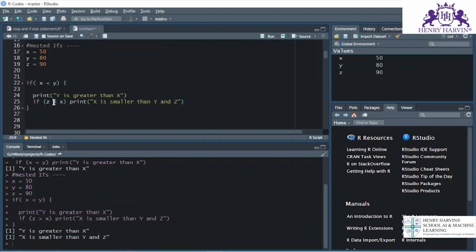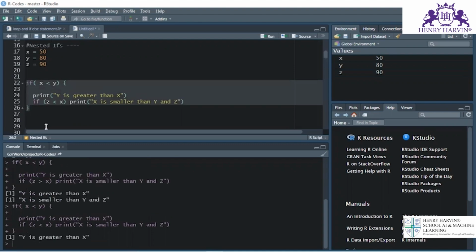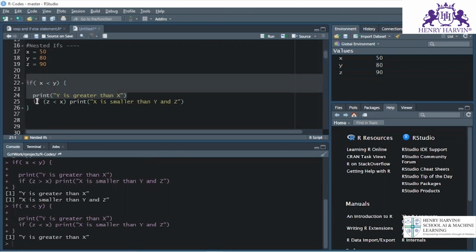Let's try to change one condition here. Let's make z is smaller than x. Now print this. So you will see only one statement has been printed, that is y is greater than x, which is this, because only this if condition was true. This condition was false, that's why it did not get printed. So this is how you can use nested ifs.